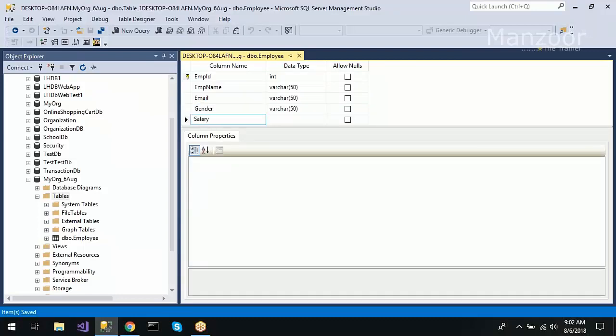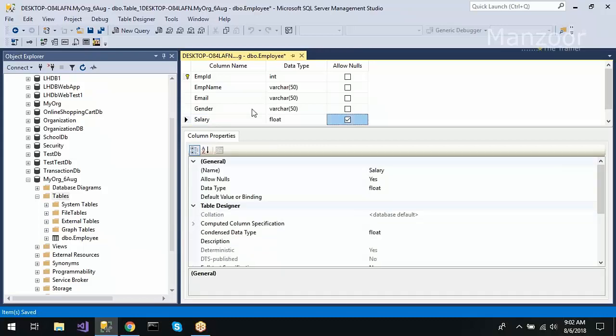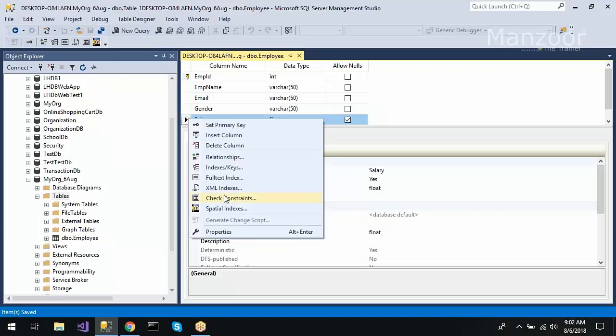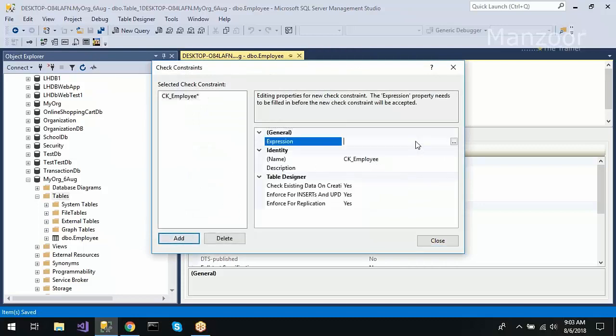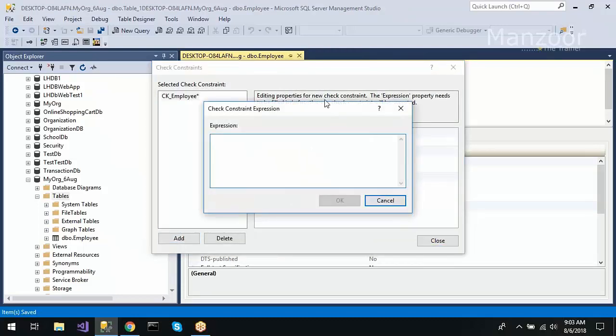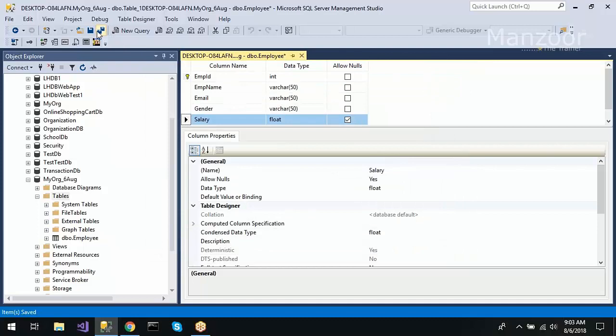Finally, I'll add one more column, salary, and salary is of type float. That means it can be in points. Now I'll say save. Now I'll select salary, right click, and I'll apply check constraints. I can add a check constraint, and in the expression I can say salary should be greater than 0. Close this. I'll say save all.